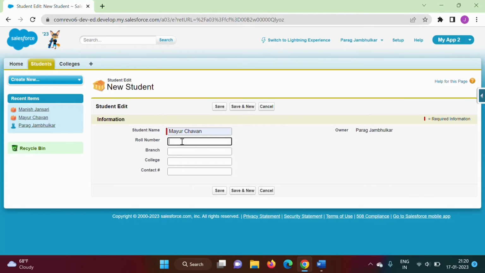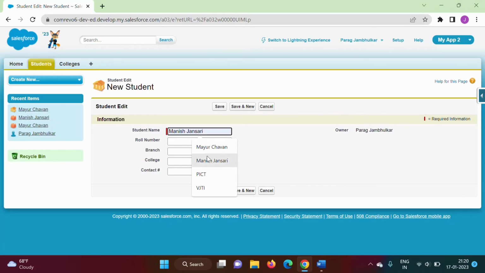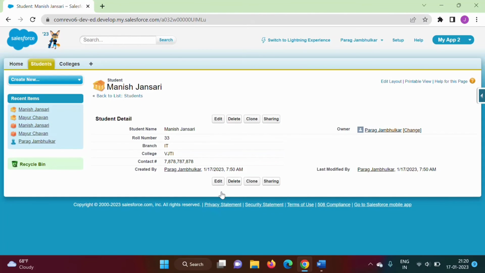Here we'll add some data. Some roll number here we will enter, branch suppose CE, college PICT, contact number something we will enter like this. Save and new. Suppose I want to add one more record. Something like this. Branch suppose I want to add IT, college suppose I am adding VJTI, and contact number something like this. Some contact number I am entering, right? Now click on save. So see, here we have added two records, right?